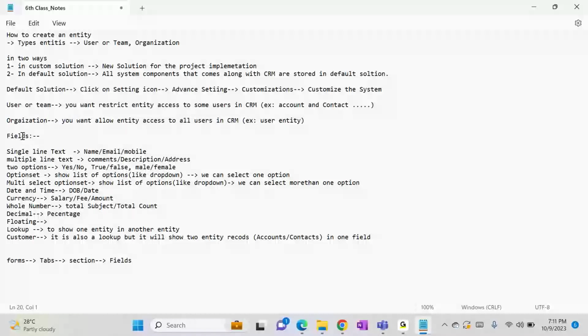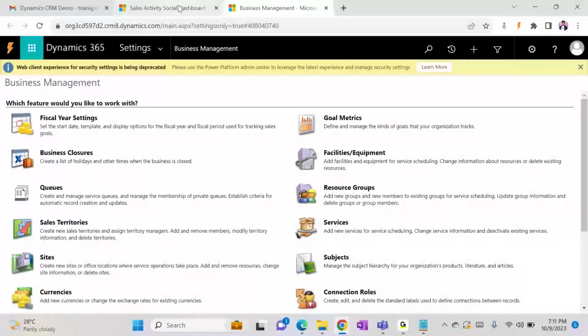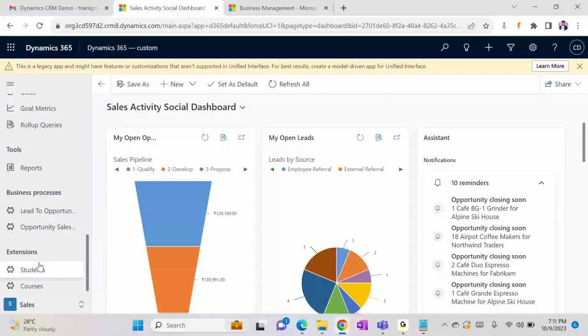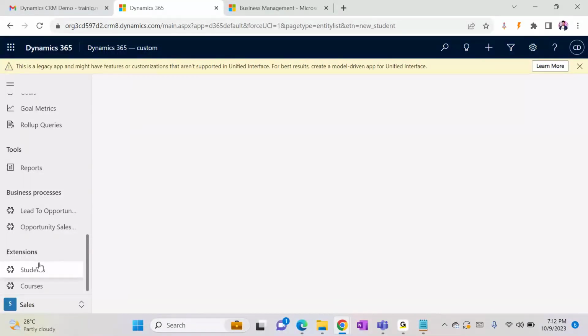Then we created these fields: single line text field, multiple line text field, two option set, multi select option set, date and time, currency, whole number, decimal. All these fields we have created. And we have created one entity called student, right? Under student, we have created these fields.